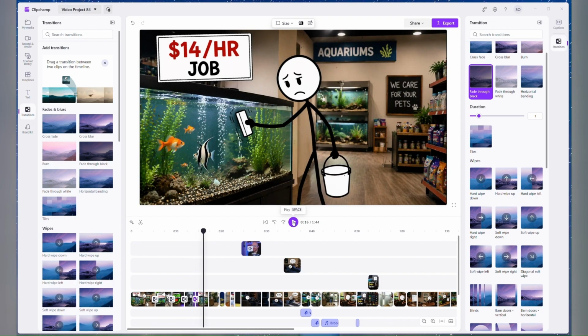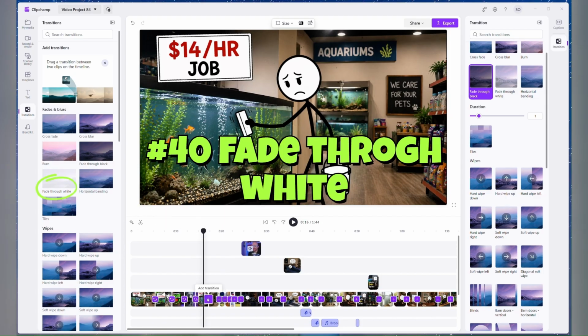A fade through white transition fades the first clip to a white screen, then fades from white into the next clip. It feels more like a transformation.